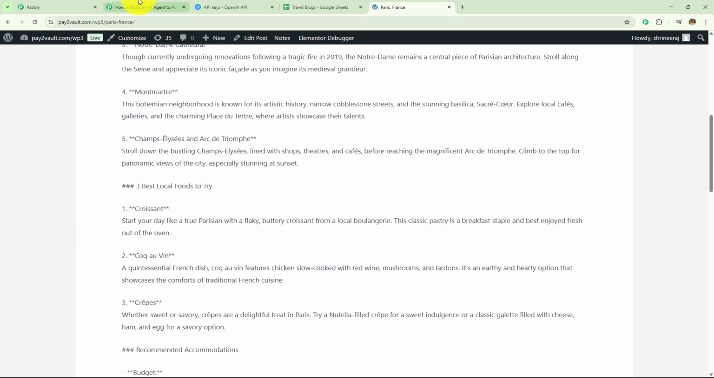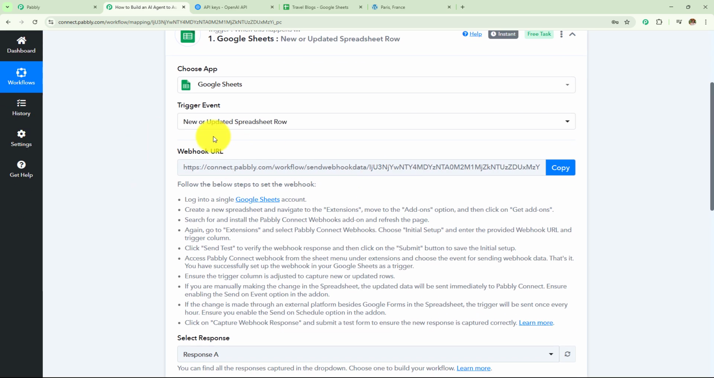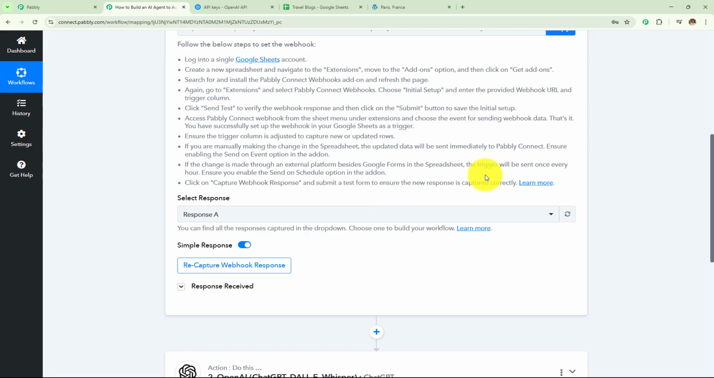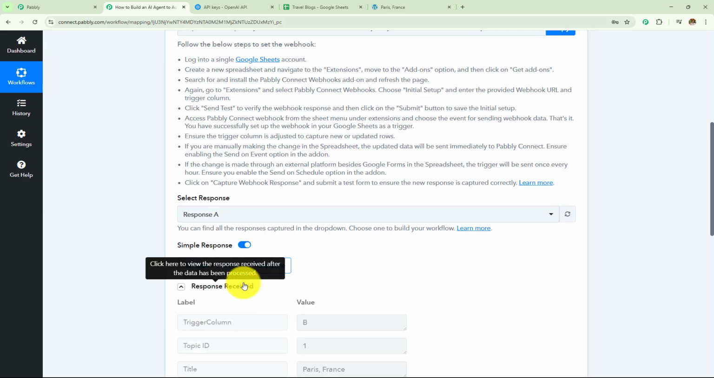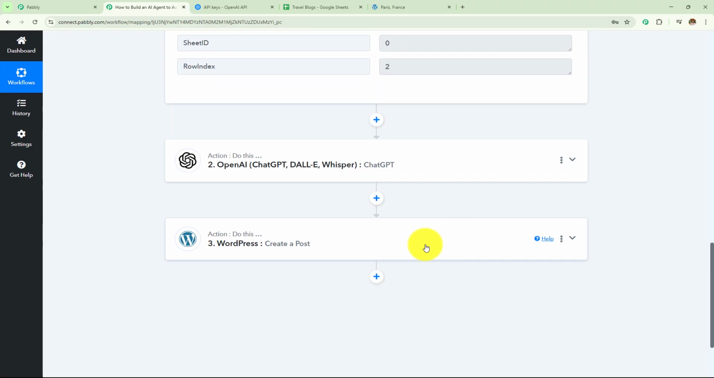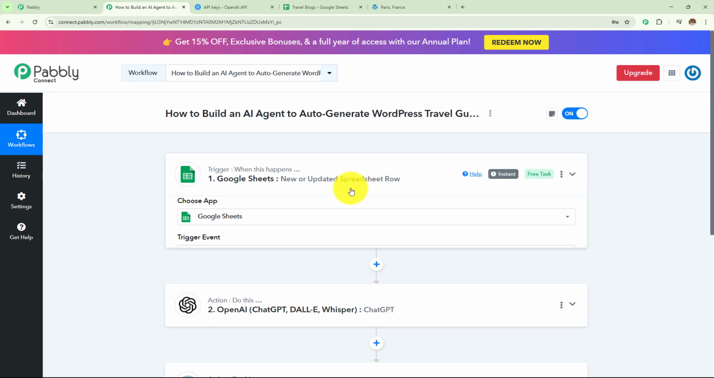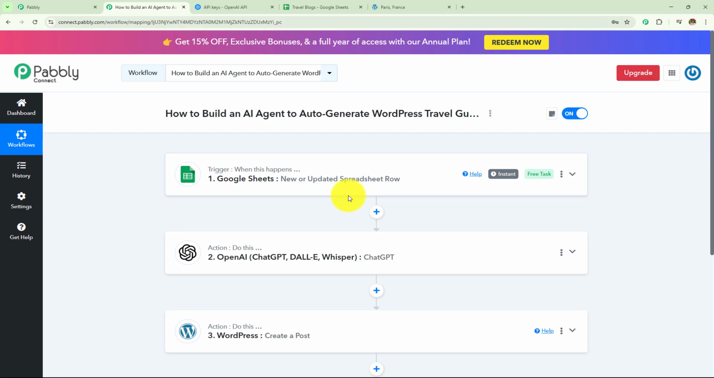So now to summarize, we took Google Sheets as a trigger application where we made connection with Pabbly Connect with the help of this webhook URL. We entered the data in my Google Sheets and captured that response here in this workflow. Then we moved to the next step where we wanted OpenAI to generate a travel guide for us. So we took OpenAI, we generated the travel guide and we posted that to my WordPress as a post. So this is how this automation workflow is going to run. And here we have successfully created automation between Google Sheets, OpenAI and WordPress with the help of Pabbly Connect.